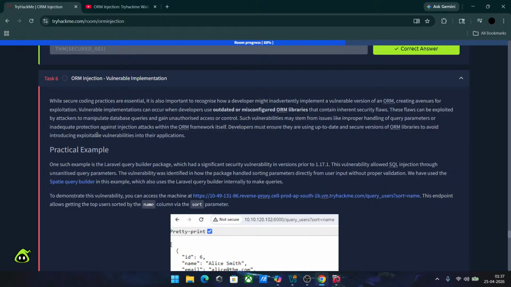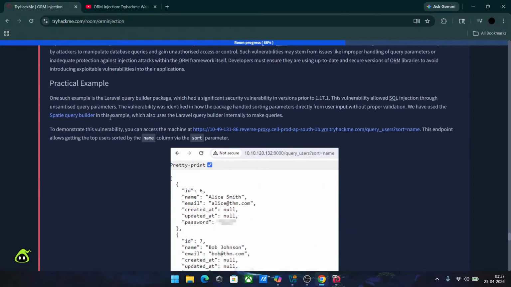Such vulnerabilities may stem from issues like improper handling of query parameters or inadequate protection against injection attacks within the ORM framework itself. Developers must ensure they are using up-to-date and secure versions of ORM libraries to avoid introducing exploitable vulnerabilities into their application. Practical example.